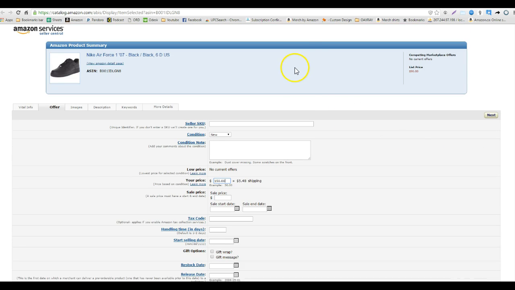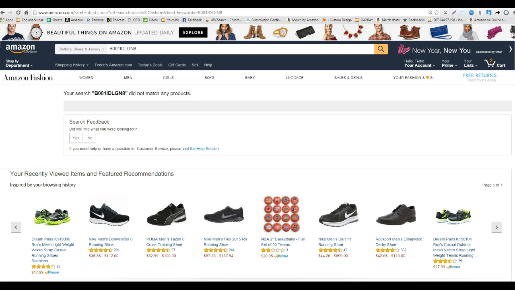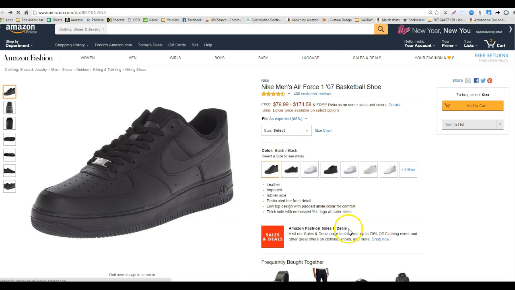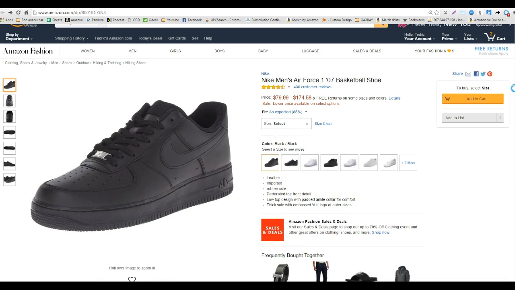But let's go back to how we're going to make sure this is a good item to list before we actually list it. Kind of jumped ahead there. So if we scroll back to the original page, this is it. We already know that there are no sellers on that size 6. So we're going to scroll down and we're going to make sure the reviews are good.